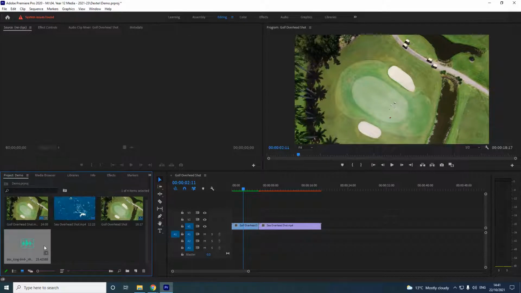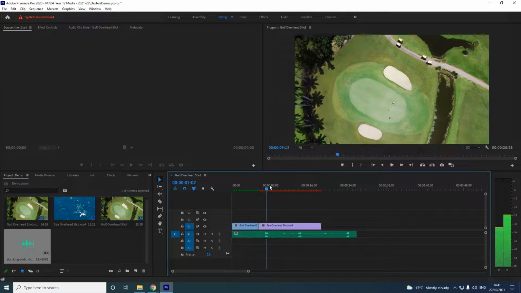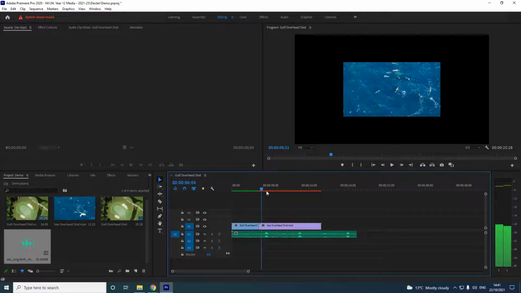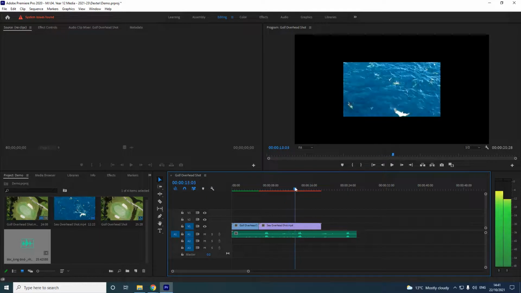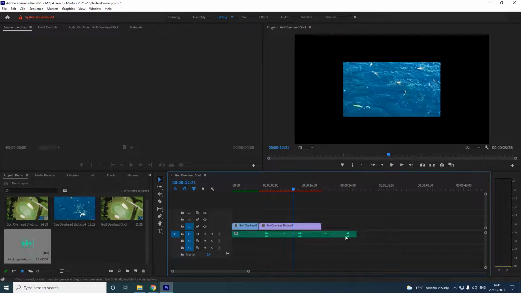So whenever you import an audio file, it looks like this. And then when you drag it over, it becomes a green bar. You cannot put it up the top because it's audio, but you can put it at the bottom. Okay. And then you can see that as I'm playing that, you've got the bars going up and down, so that shows me the audio.